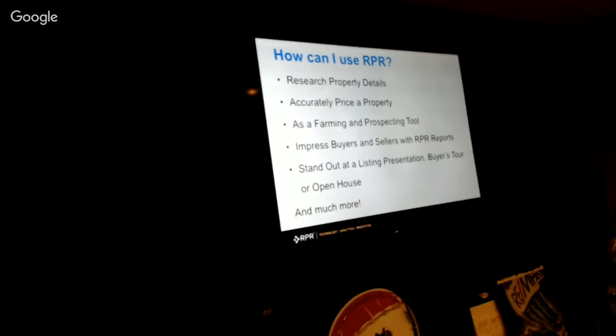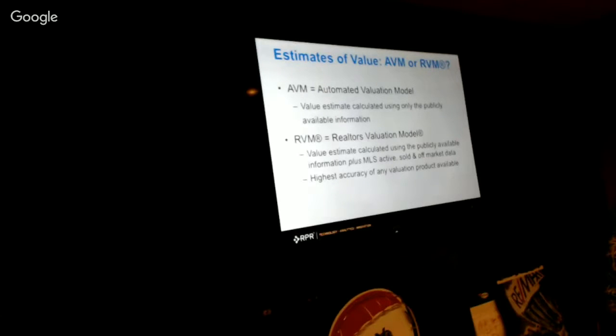But there's a lot of other ways. This is just a few of them that we've heard from agents across the country. There's two terms you're going to see in here, AVM and RVM. AVM is an automated valuation model. It's based on the public records only. And there's a lot of AVMs out there on the market.